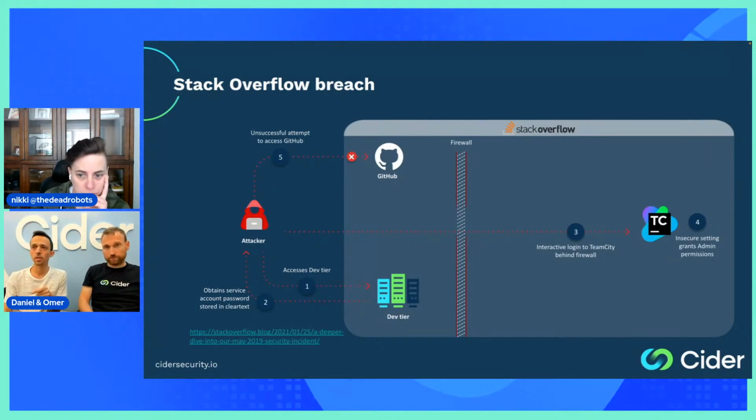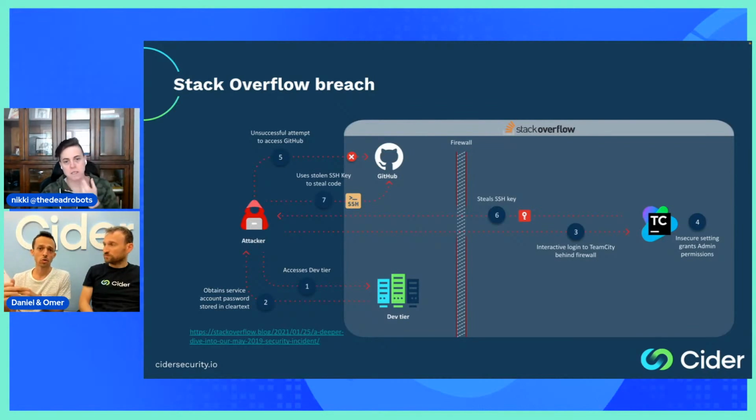Now, using the Cicd admin privileges that the attackers just received, they stole the GitHub SSH key from the system used to access GitHub. And since SSH keys are not restricted with 2FA, the attackers were able to use it to access the GitHub repos and to leak their source code. And this source code also contained plain text secrets to other systems. And that's the Stack Overflow breach from 3 years ago.